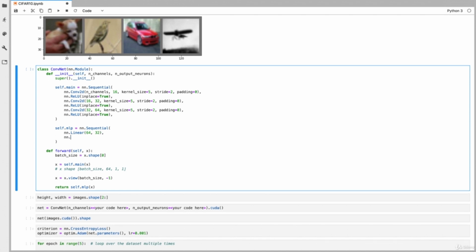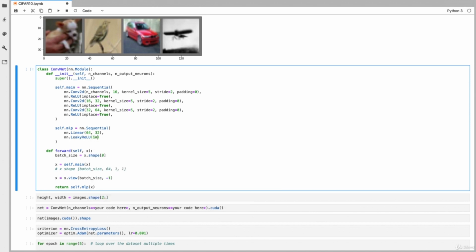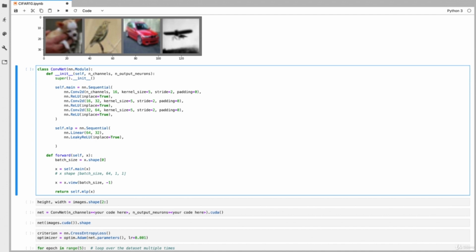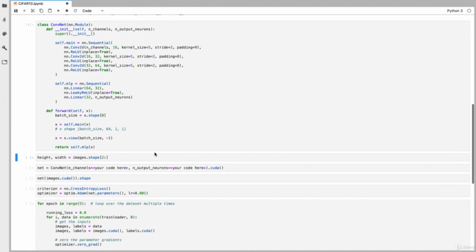Then nonlinearity, let's say it will be relu, inplace=True, then again nn.Linear 32 to n output neurons. And output neurons for our task will be 10, because we have exactly 10 classes.